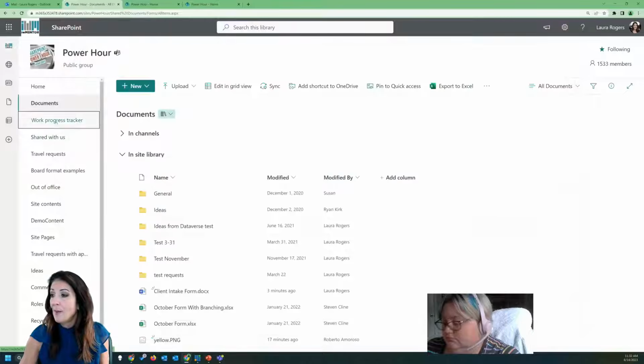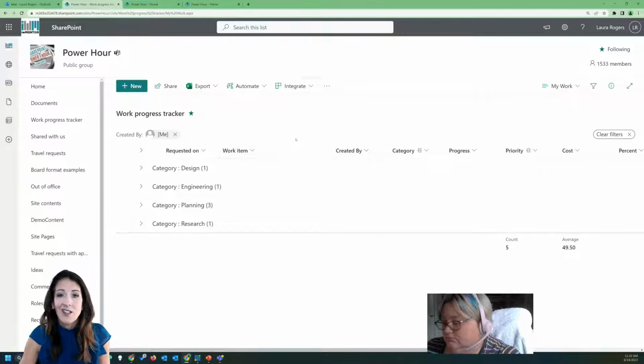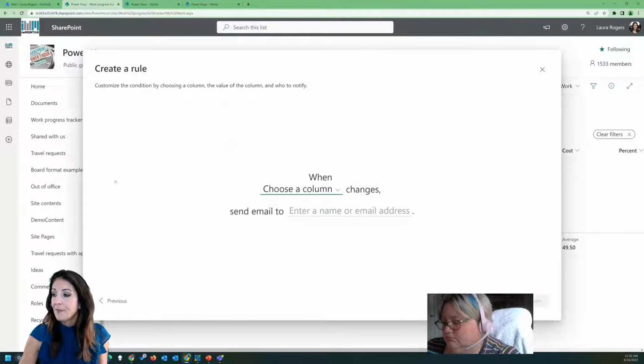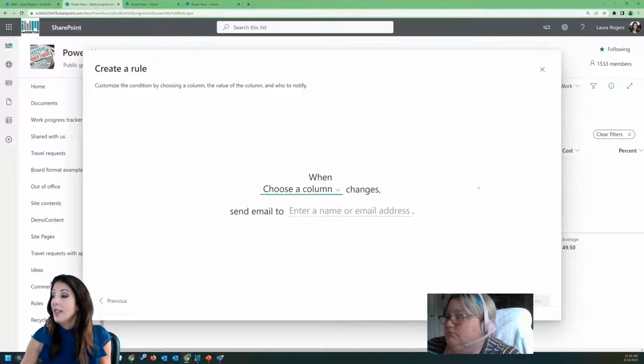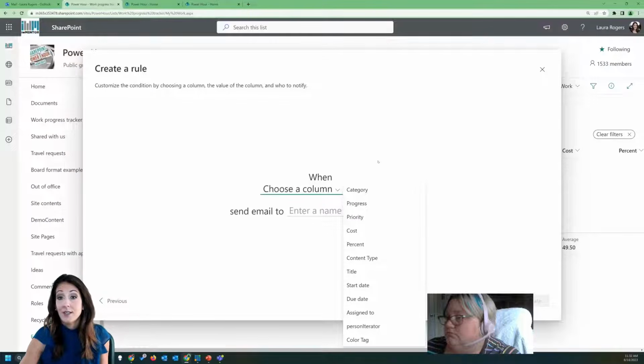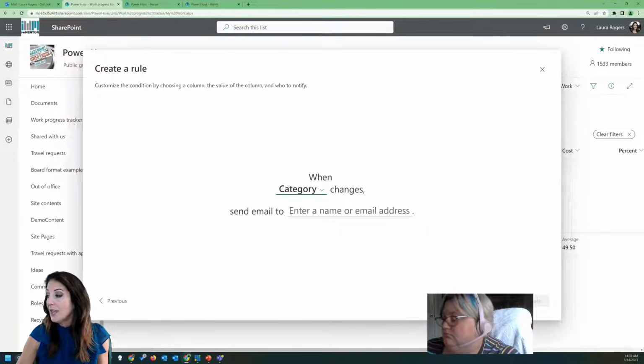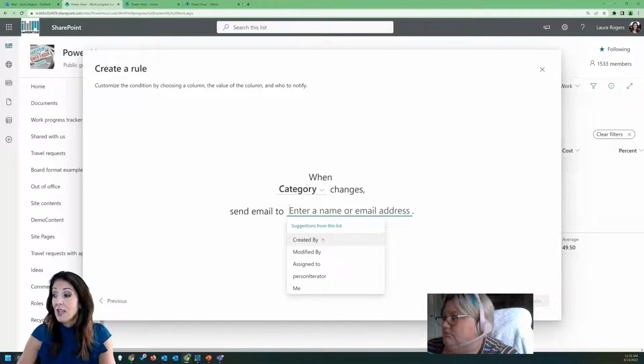So I'm going to go ahead and go back to my work progress tracker because it's got a lot more metadata, and go to create a rule. So when I want to create a rule about a column changing, then I can pick which column it is. So this is definitely not something you get with alerts. So I can say, I want to know when the category changes and who do I want to send an email to. So you're going to be presented. Now, every list and library already has two people columns.